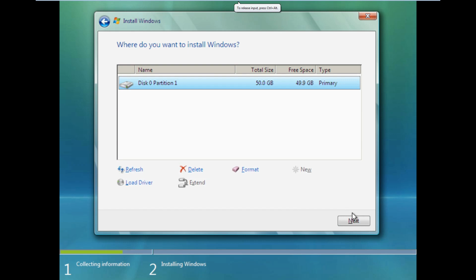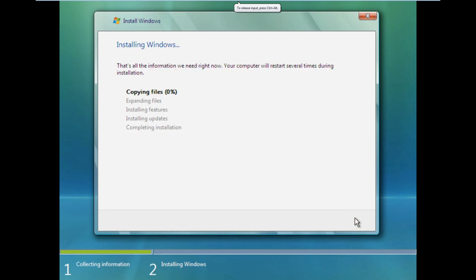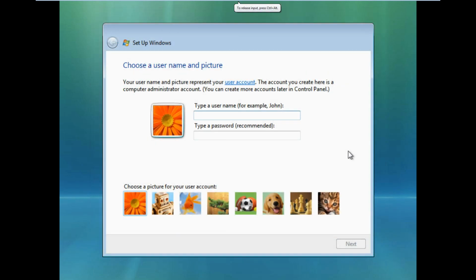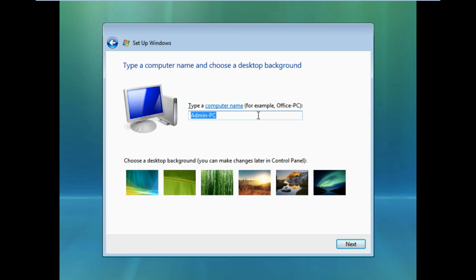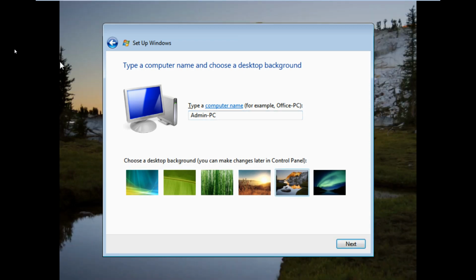Okay, so after formatting, you can click Next, and the installation will begin, and I will come back when it is complete. Okay, so after the installation is complete, you should now be at this screen where you can type in your username and your password and select your preferred user account picture. Then you can type a name for your computer. I'm just going to leave mine as the default, and you can select your preferred background image from here.